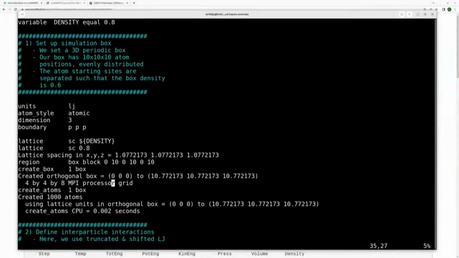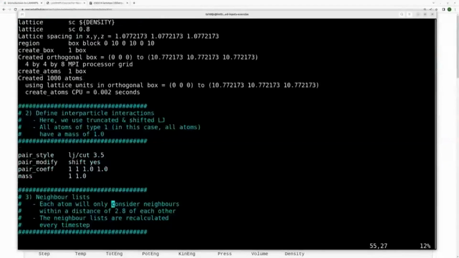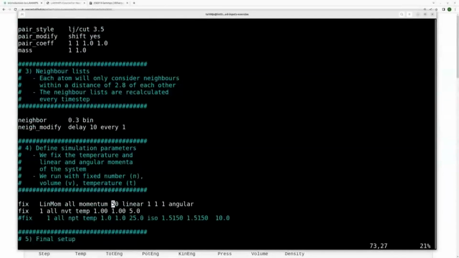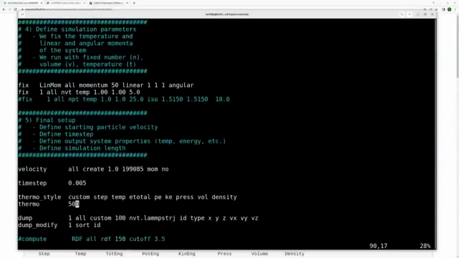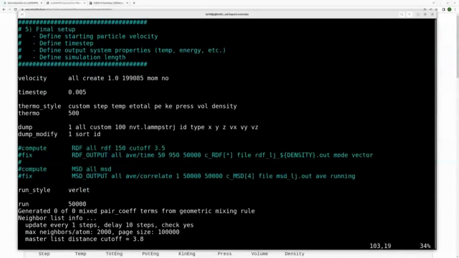Whenever LAMMPS does anything, it tells you what it does exactly. And yeah, this isn't the most exciting bit, but it's a good way of checking that it's doing what you think it is. And then once it gets to the run command, now the run command is the command that tells LAMMPS now we're going to do an MD loop. So we're going to do the entire process that Rui was describing earlier.